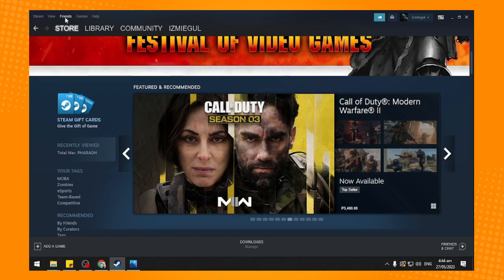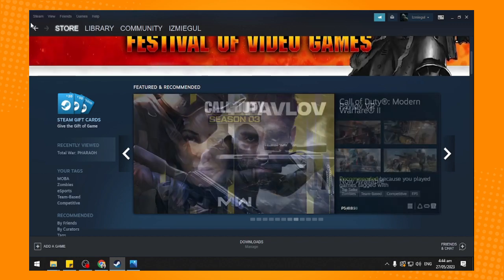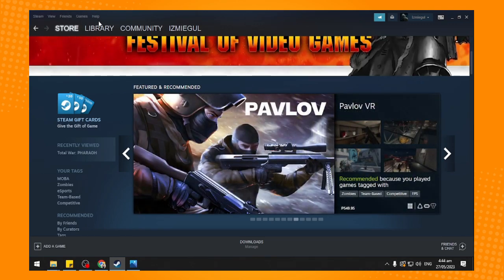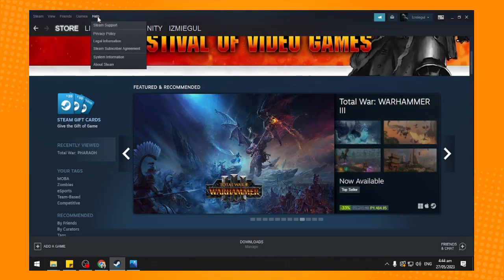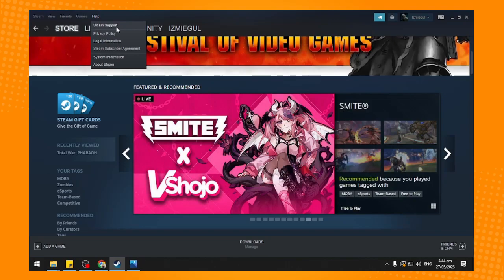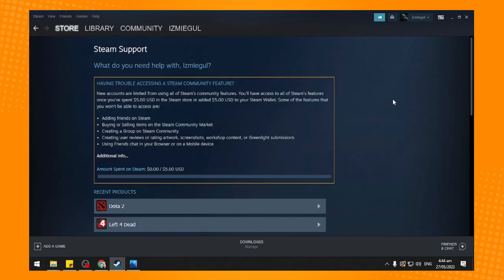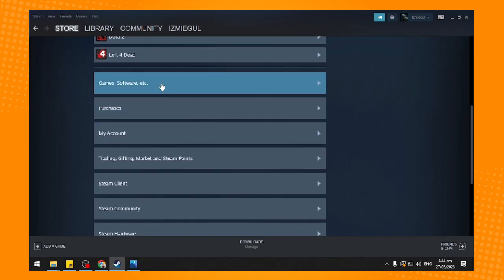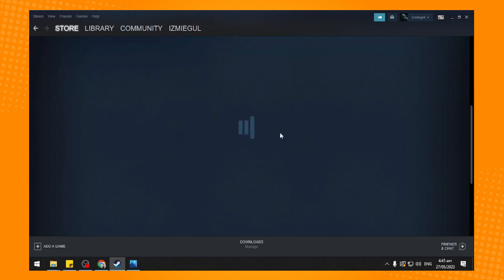So all you have to do is, on the upper part here, you will see these options. You will see Steam, View, Friends, Games, and Help. I want you to tap on Help there. Now tap on Steam Support. There's a lot of options here, right? Tap on the first option, the Steam Support there, and it will look like this. Now, the next thing that you want to do, I want you to scroll down until you see My Account option here and tap on this.